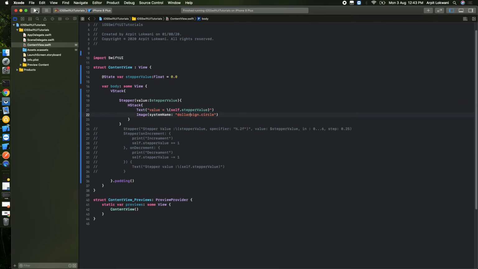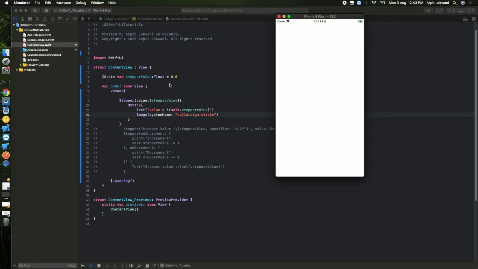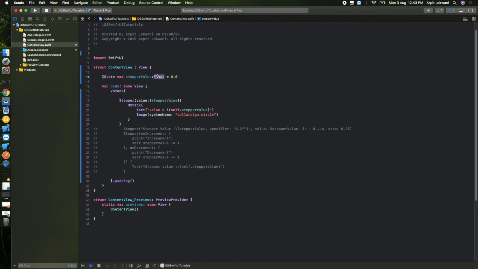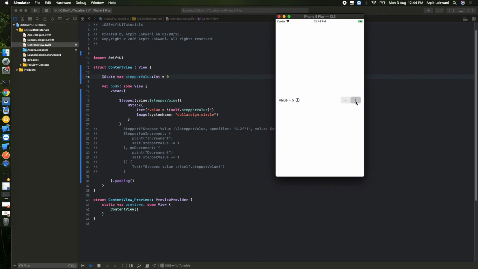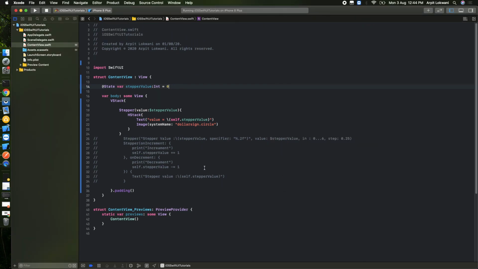Okay, so let's run it. So it should be some value and $sign, value colon, something will come, value equal to 1 and dollar, the image of the dollar circle will come. Okay, it's a float. Sorry, stepper value is a float, so we can change it to int, and it should be 0, right? Now see, so right, we can add like this, we can play around with this, right? So I think you can play around more in that.